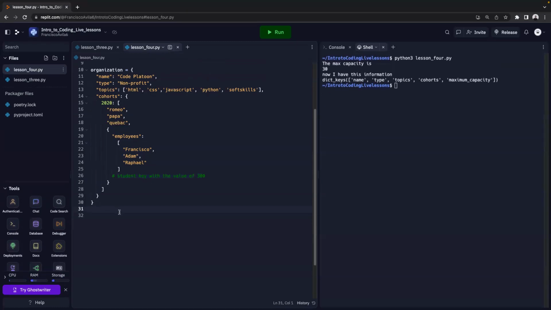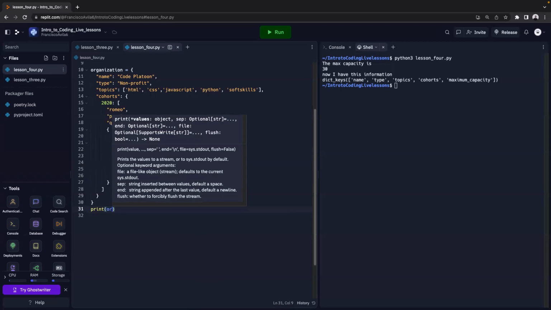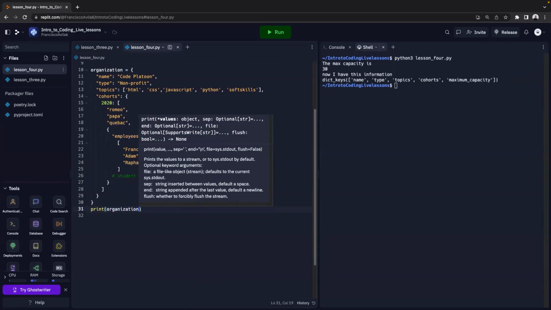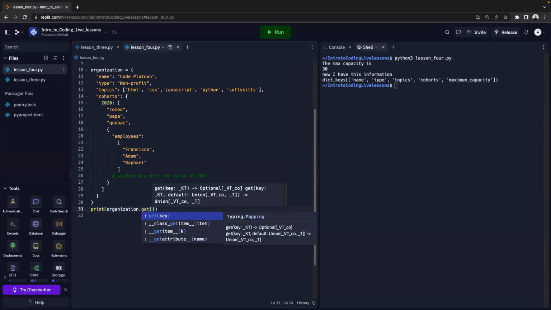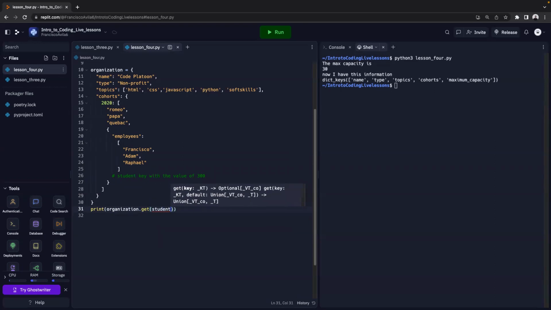Would it just be print organization? All right, so print organization dot get, and then what were we doing? Student key, comma 300. So student, and then let's do 300. Okay, so this is going to show me 300.